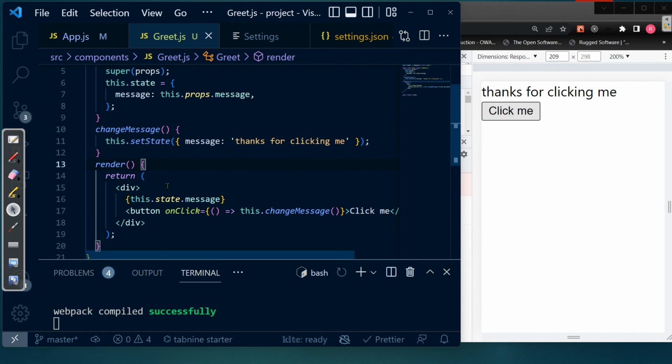We can do a lot more with setState. I'll show that in the next video, including how to use setState very effectively, and the good practices and bad practices while interacting with the state. That's it for this video. Thank you guys, and see you in the next one.